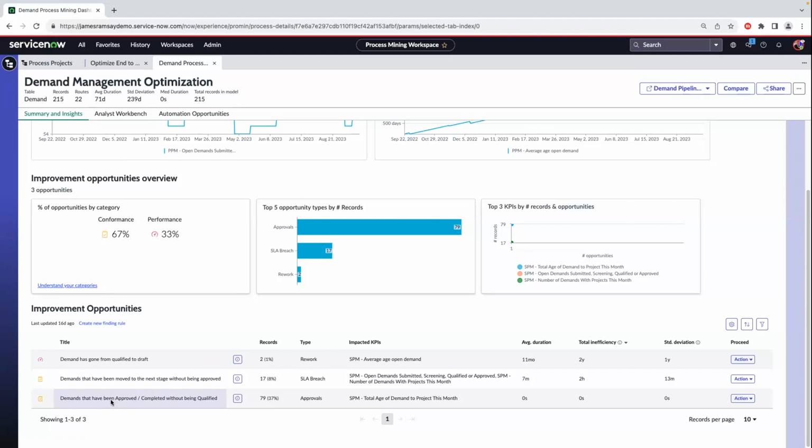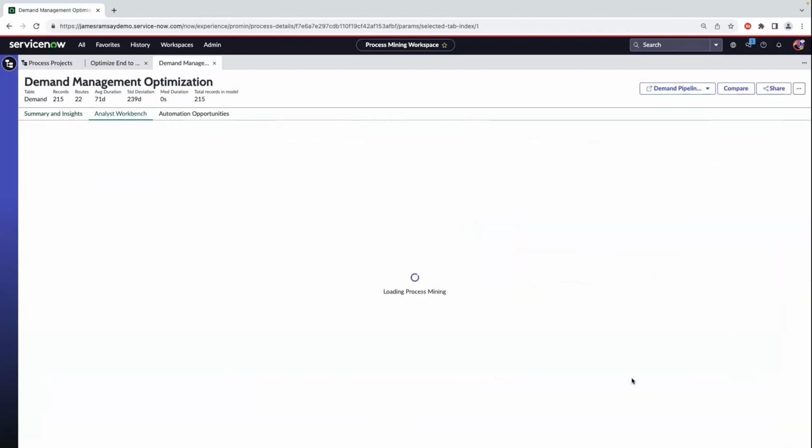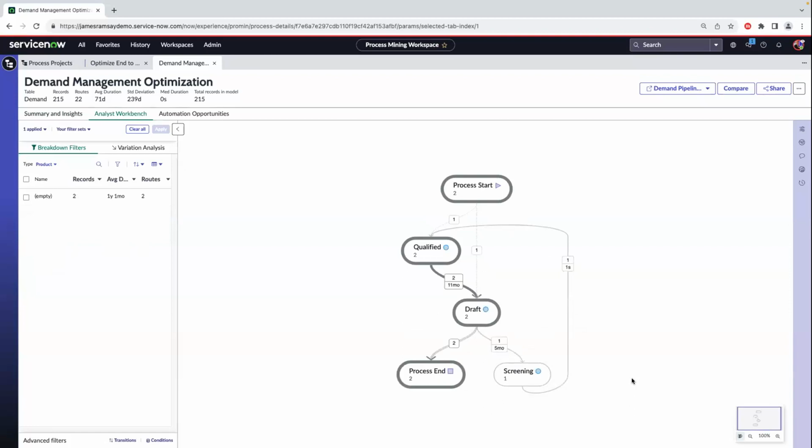So these are examples of those finding rules we provide out of the box, and they align to looking at improving conformance and improving performance across the process. So let's pick one of these as an example to start with. I'm interested in this rework, because if I can reduce rework, I can get things through faster. As you can see, average duration of the rework is 11 months for a bid demand in the demand pipeline, which is obviously not very good. So let's go and view that particular rule inside the analyst workbench.